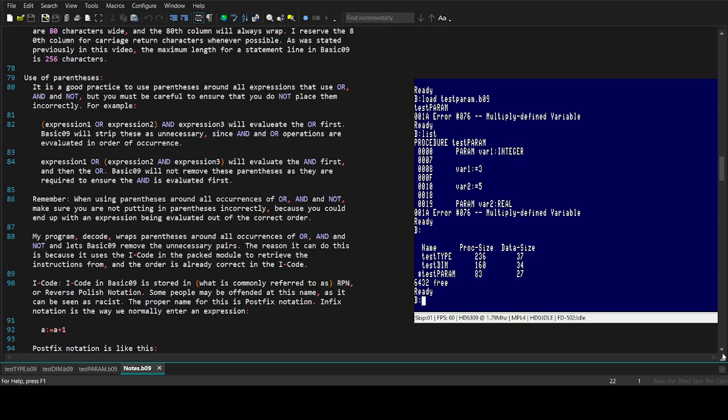Expression 1 or (expression 2 and expression 3) will evaluate the and first, and then the or. Basic09 will not remove these parentheses as they are required to ensure the and is evaluated first. Remember, when using parentheses around all occurrences of or, and not, make sure you are not putting in parentheses incorrectly, because you could end up with an expression being evaluated out of the correct order.